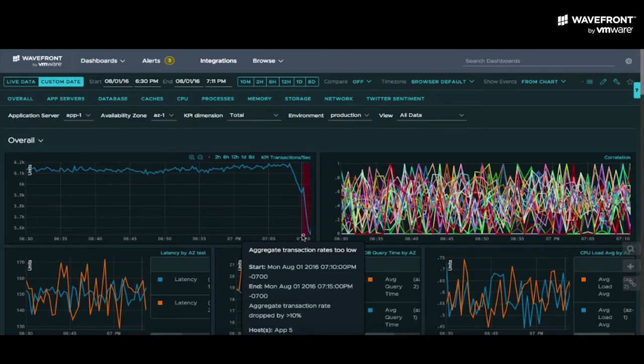But in this case, we're actually looking across transactions per second that's being processed by our app as a whole. We can see that there's this red shaded area, and this is actually an event that happened. This is an alert that fired and notified the team that we have lost some transaction rate.